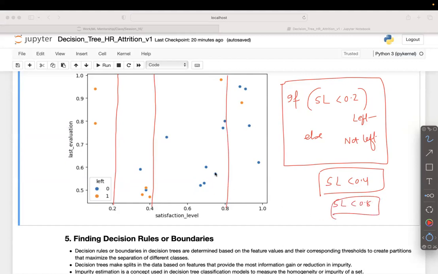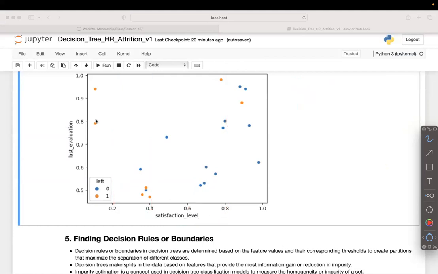So it tries to find out, or it searches for the optimal decision boundaries based on the feature values. Not only on the satisfaction level, it also does the same thing for your last evaluation. It tries to find out decision boundaries which separate these classes, the not lefts from the lefts. But as you can see, there probably won't be perfect decision boundaries.